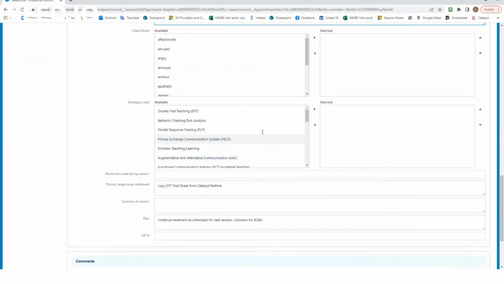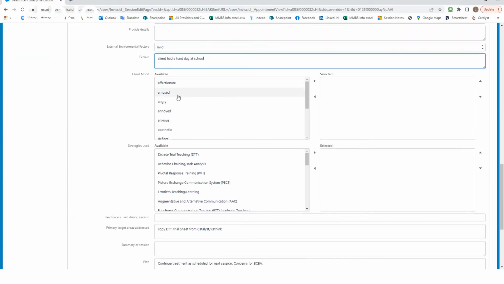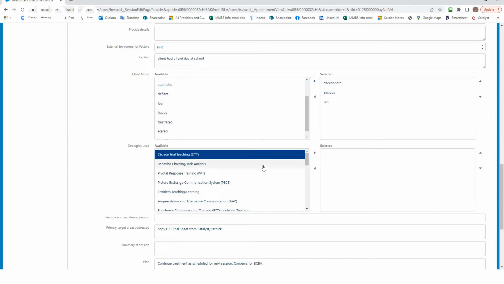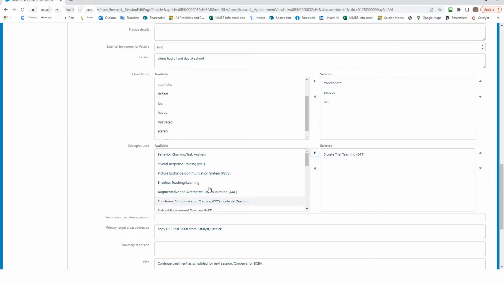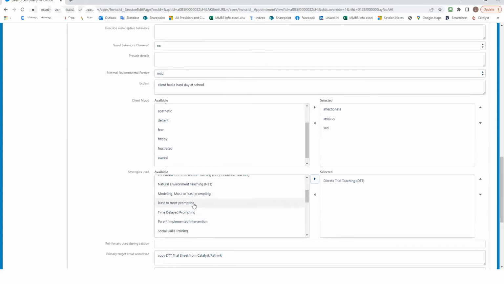Client mood. What was your client's mood throughout the entire session? Now, we always want to see a minimum of 3, but more than 3 is always welcome. There should be at least 3. Strategies used. What strategies did you use throughout the session? Please select all strategies. For example, you used DTT and you used least to most prompting and you used social skills training and whatever other strategies used, please select and move over.